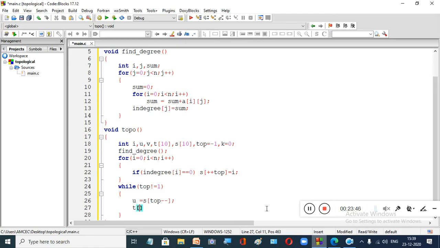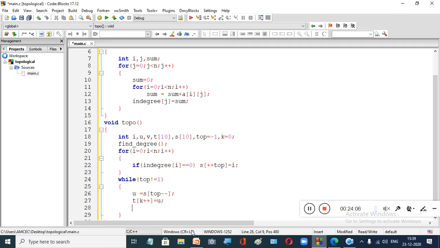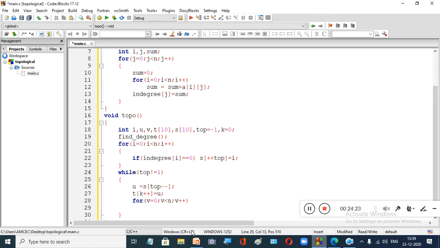The resultant T is the single dimensional array we have taken to store our result, that is the order in which these nodes are removed. So the first node you are removing here is your node u. So T of k plus plus is equal to u. Now once you remove u, there are vertices adjacent to u, so now you have to find those. So we will take this variable v, for v equal to 0, v less than n, v plus plus.